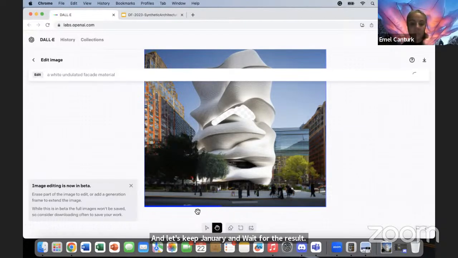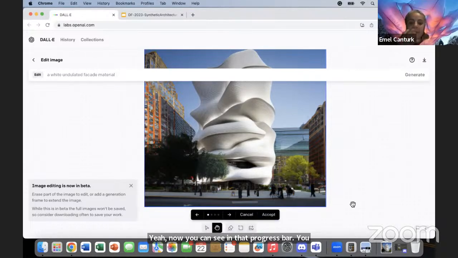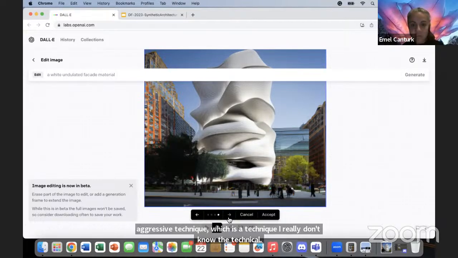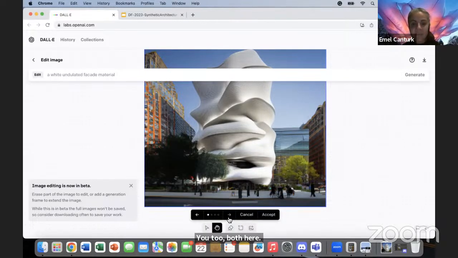Yeah, now you can see here that progress bar. Here in DALL-E, you don't see the diffusion process. And also DALL-E is not a latent diffusion model. It works by an autoregressive technique, which is a technique I really don't know the technical details. But here you see, again, it generates 4 options.